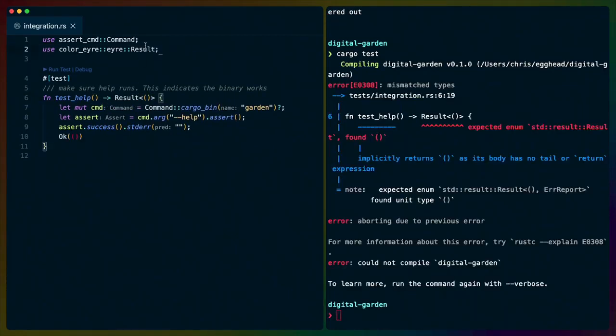Note that after bringing Result into scope from color_eyre, we can use that Result as the return type. We can then continue to use the question mark instead of the unwrap, but at the end of our test, we'll have to return one of the Result variants, in this case, Ok with the value unit, which is what's specified in our type signature.